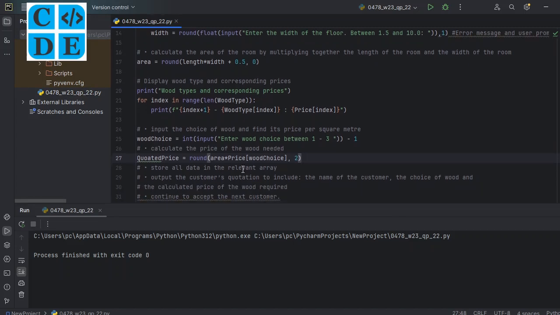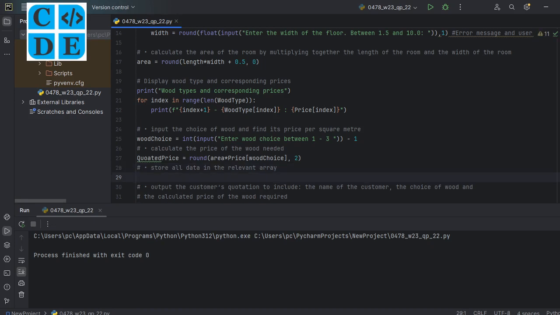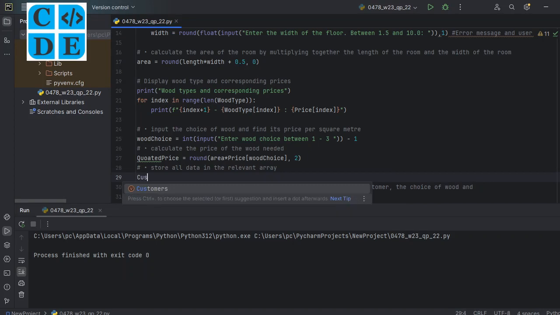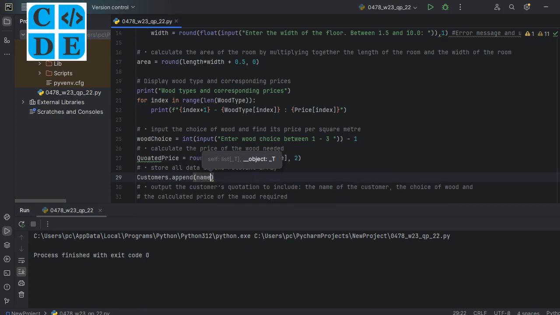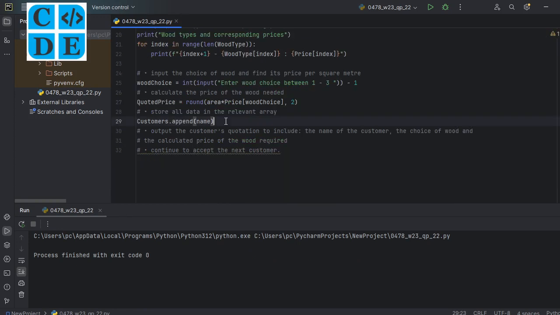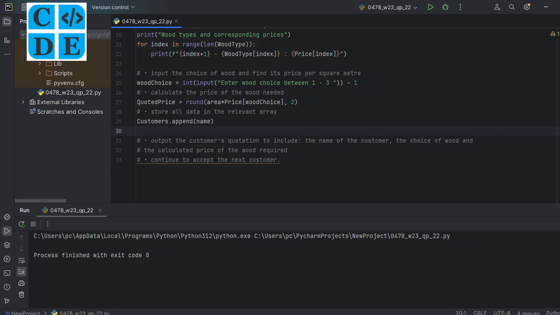Now store all data in the relevant array. So we need to store all data in the relevant array. Okay, let's do the storing. Let's begin from the first data we picked, that is the name. The name should be under customers, right? So we need to do customers dot append name. So that's the first one. After appending the customer's name, the next thing we need to do is to store the rest of the data.